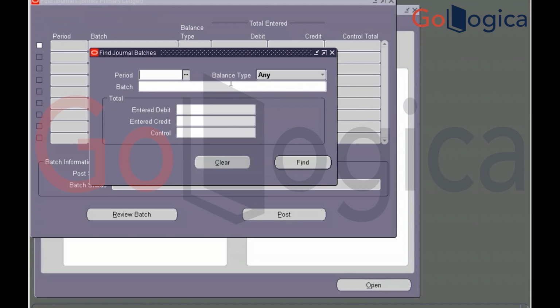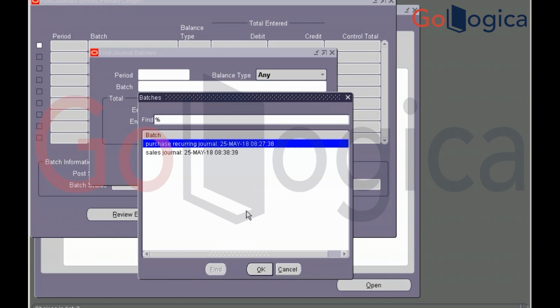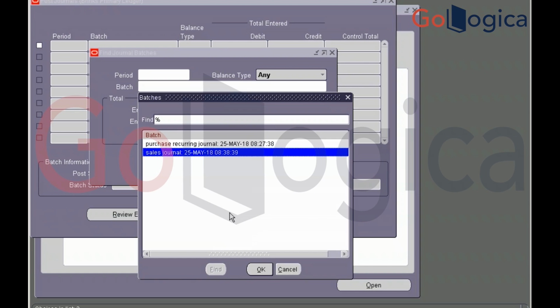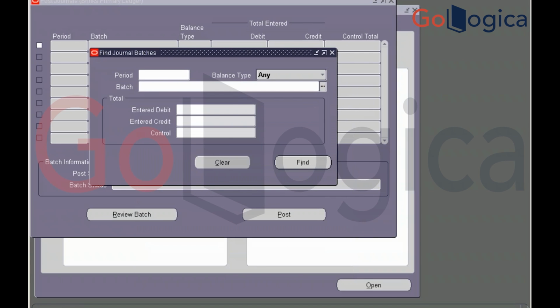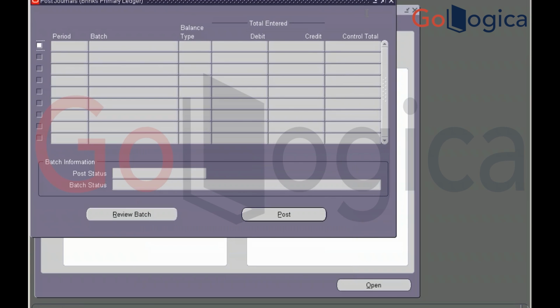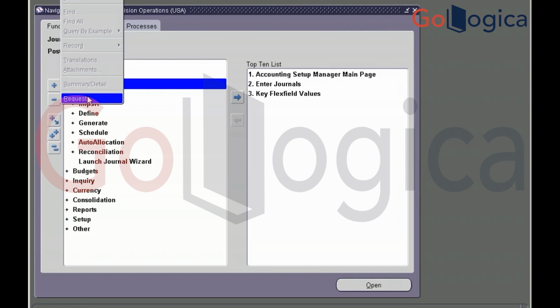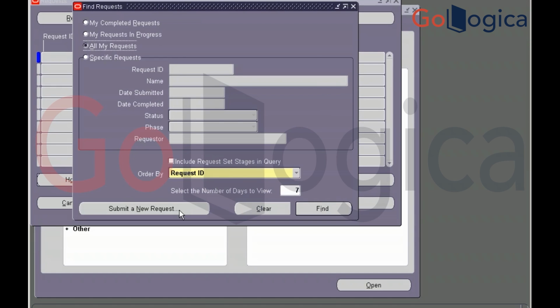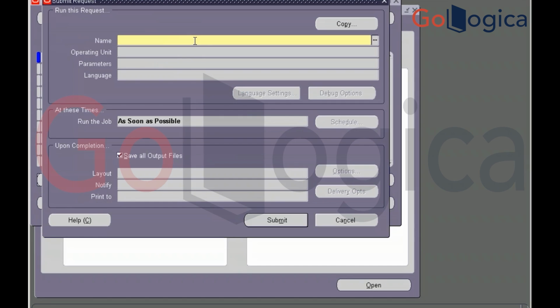Here you will get some batch name. 25th May. Okay, purchasing, journal, not this one. Today is 26th, right? So here the batch name is coming, so we can find and post into the batch name, or else directly I am going to submit journal import. Go to view request and submit a new request. Normally in the AP invoice itself, if you do not final post, then it will come automatically.